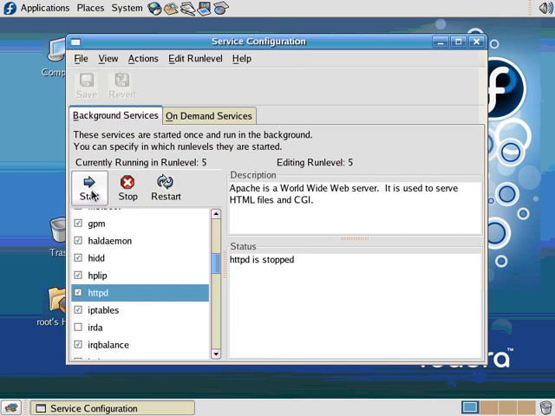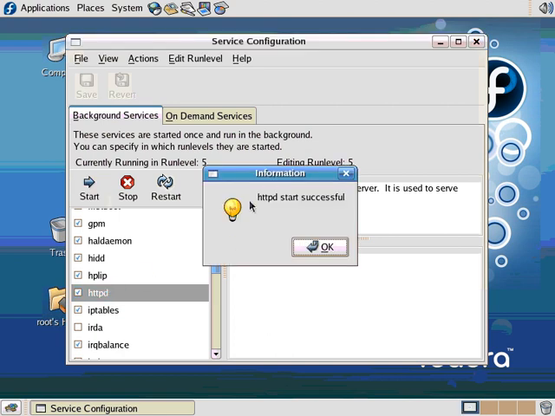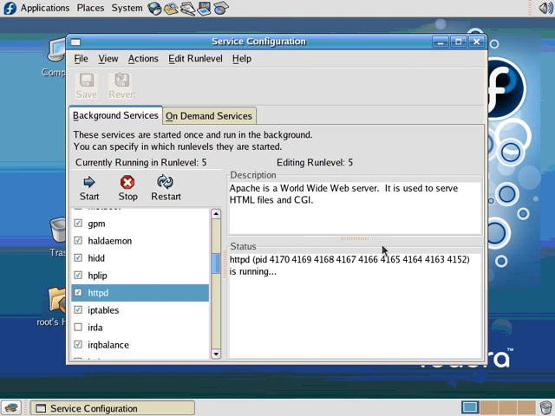I need to save that, and then I want to start it. So if I click Start right here, it says HTTPD start successful. So I'll say OK. And here are the PIDs down here that it started. It started multiple HTTP daemons to handle more requests.